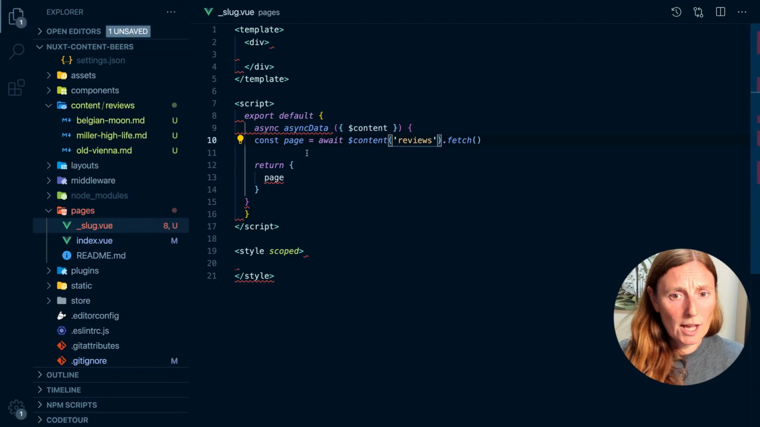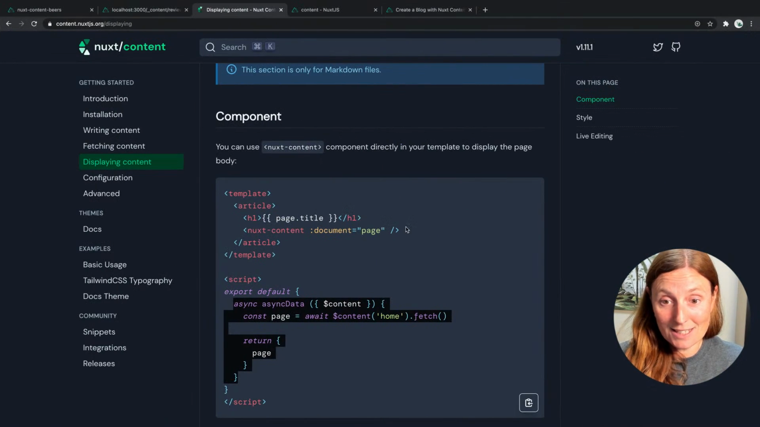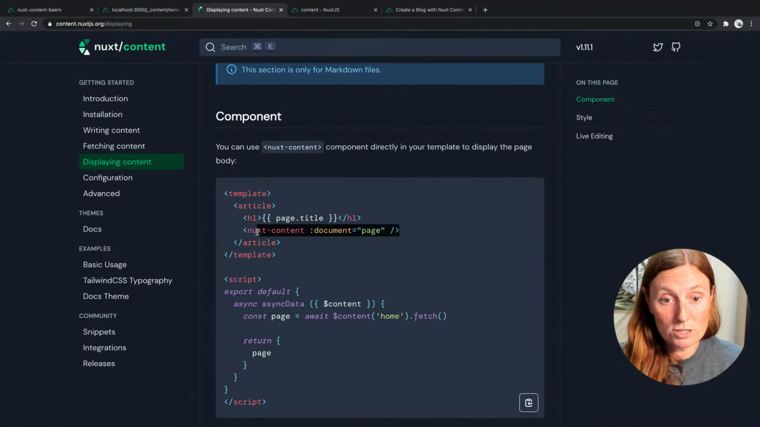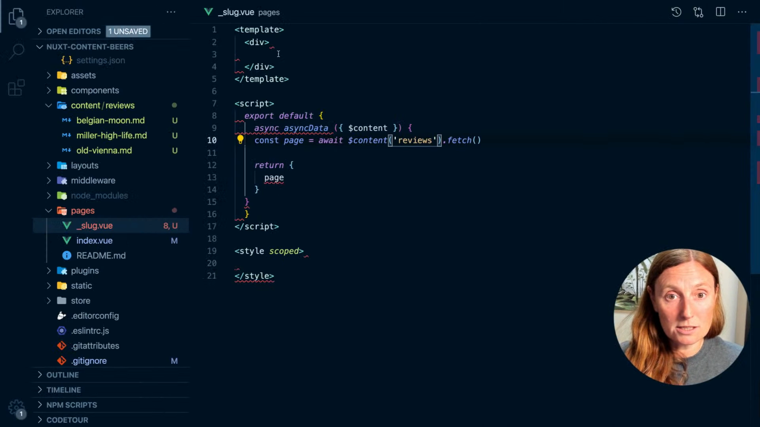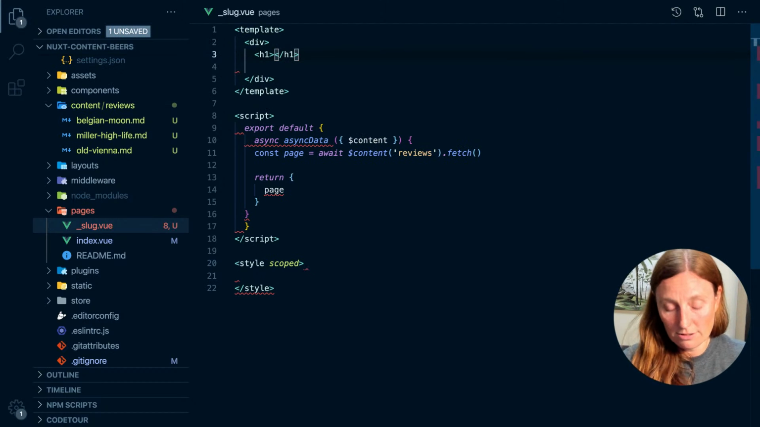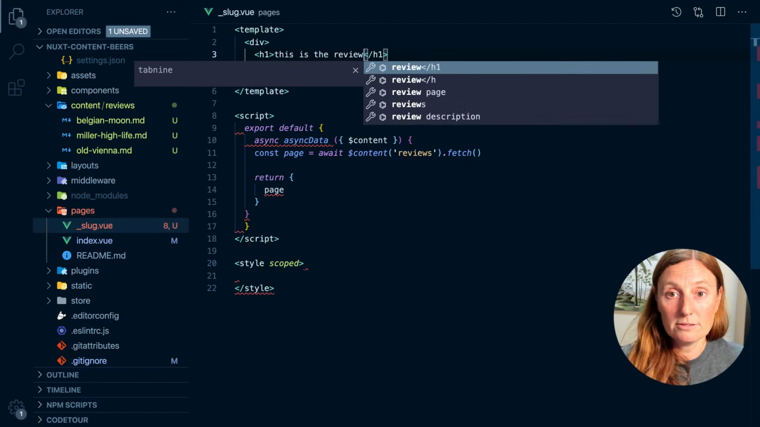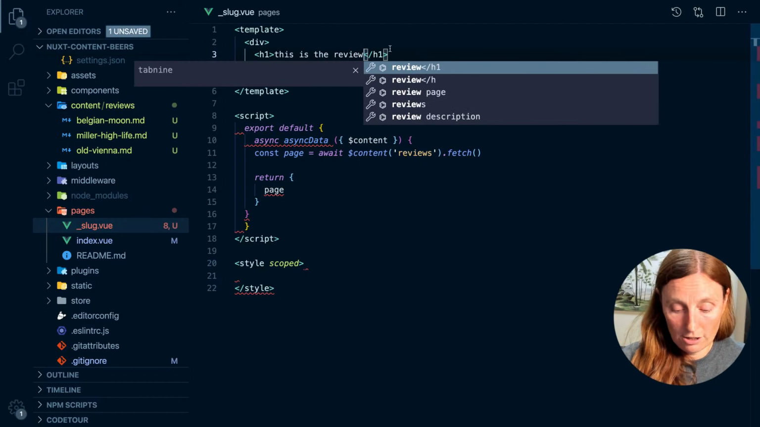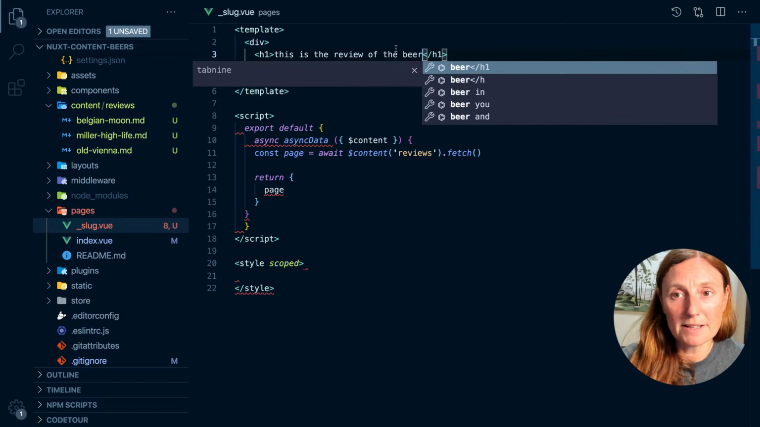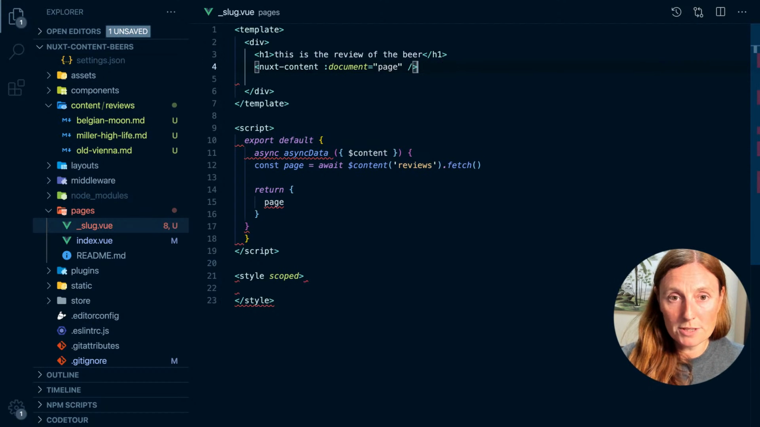Okay, so now we want to print out that page, and we've seen it here, this is how we print out the page. We use the Nuxt content component. So let's copy that and let's put it in. Oh, let me put a heading in first because, you know, this is the review of the beer. I mean, we can make that dynamic later, right? We put that in there.